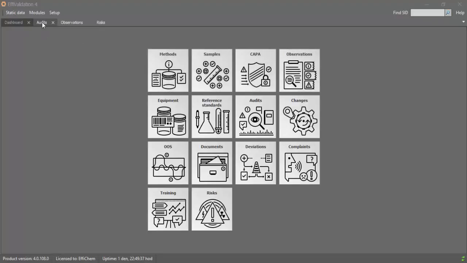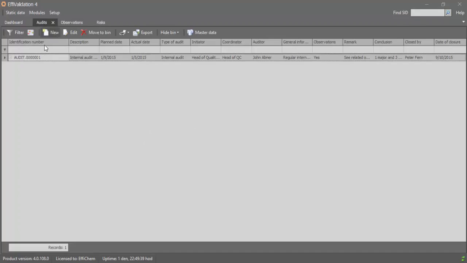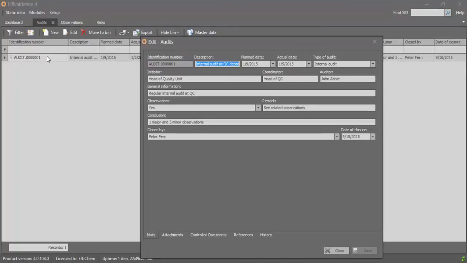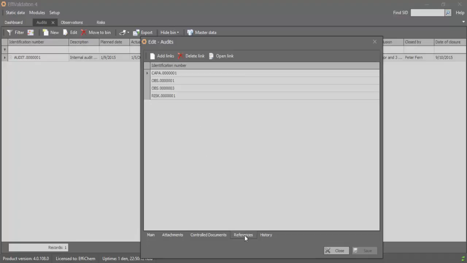Here's an example. Let's say we have an internal audit. Here in the audit module, we've documented that audit. We can tell who conducted it, when it was conducted, and what was found. We see that the audit generated 1 CAPA and 3 observations. We can find each of these items by going to the References tab here. Now, we see that there should be 3 observations and 1 CAPA, but we only have 2 observations and 1 CAPA. So we'll add the third one.